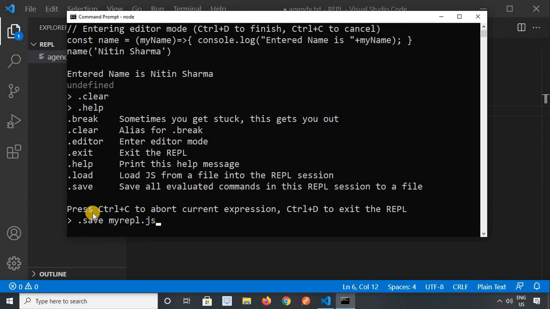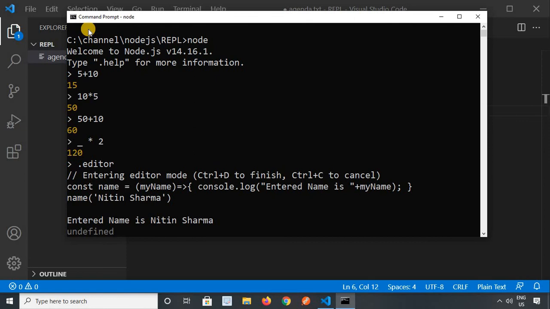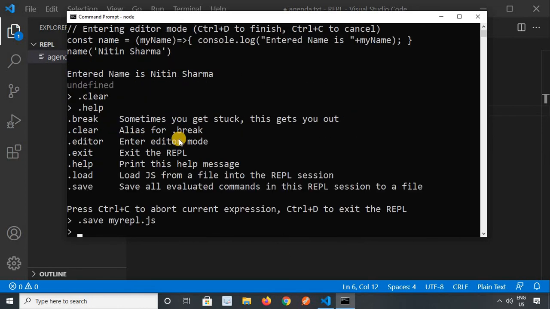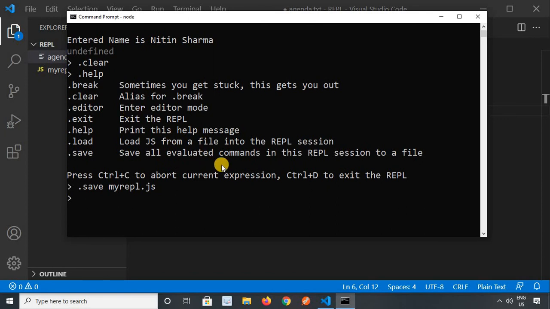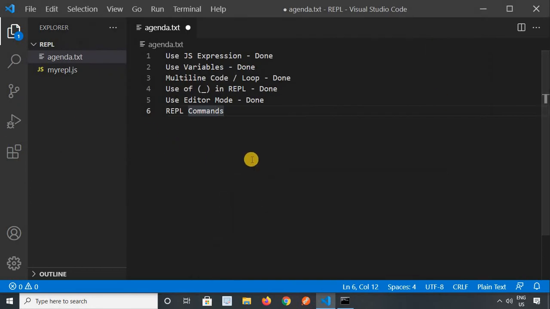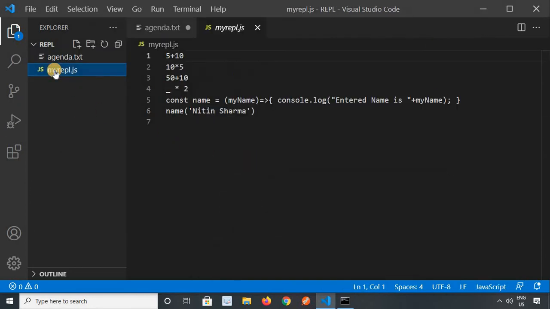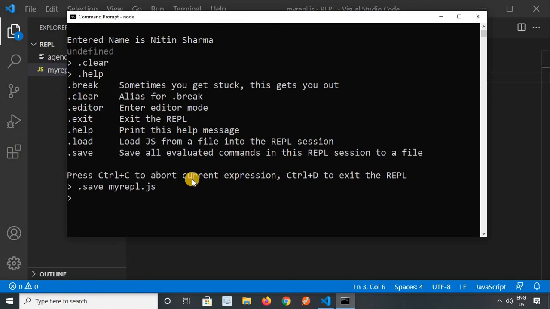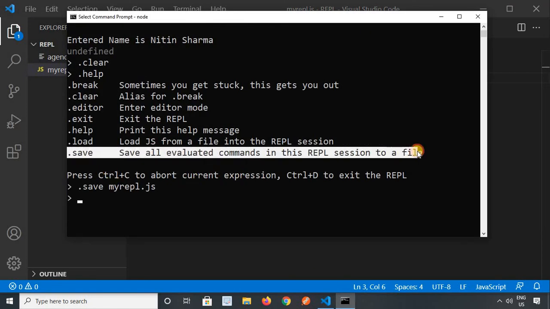So I will save it as REPL.js. I will save all the session of REPL which I have just discussed here after the clear screen, all the code in my REPL.js. I press enter, and now I will go to my Visual Studio Code. Yes, you can see it's showing me my REPL.js, and it has all the code which I ran in my REPL session just after the clear screen. So guys, here is the use of .save in REPL.